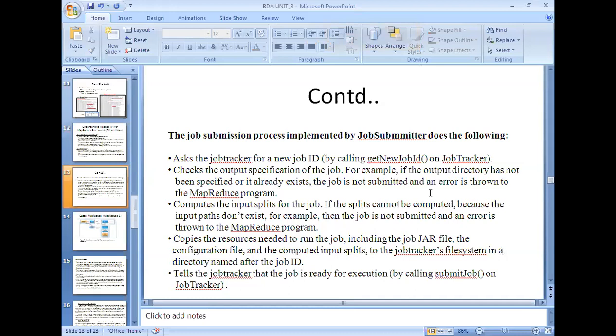Okay, and it checks the output specification of the job. For example, if the output directory has not been specified or it already exists, then the job is not submitted and an error is thrown to the MapReduce program. As I told you, you should be careful while giving inputs and outputs. If you do not specify the output directory, or if it already exists with the name that you have specified, in both cases you will get an error message. Okay, and it computes the input splits for the job.